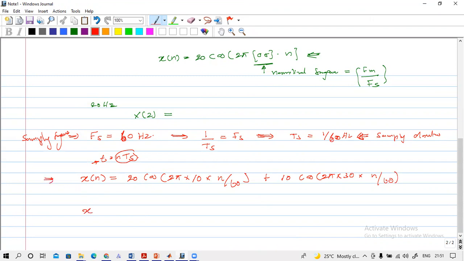Okay, so you can try to simplify this further. So this is 20 cos(π/3 n) plus 10 cos(π n), no? So this is the normalized frequency. Okay, so this is the sampled signal. Enough, no? So only 2 minutes is enough to solve this kind of question.